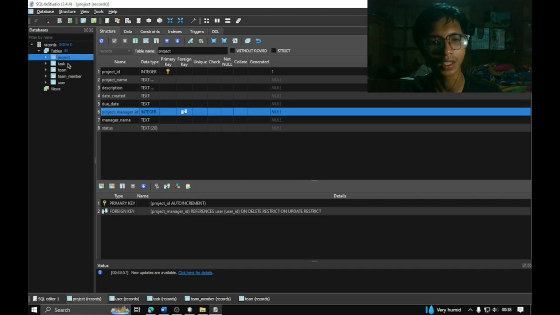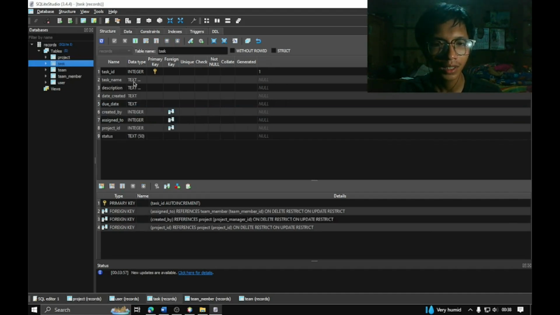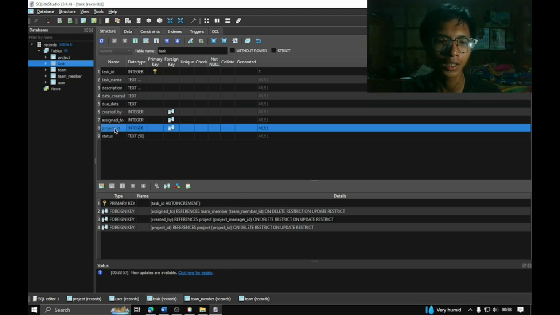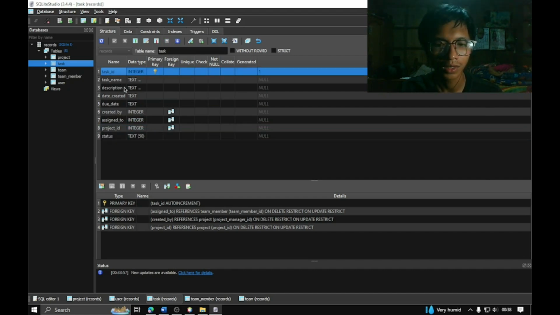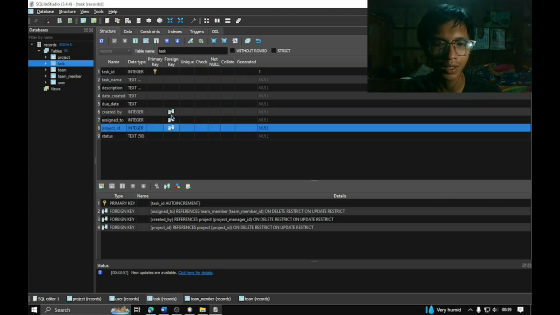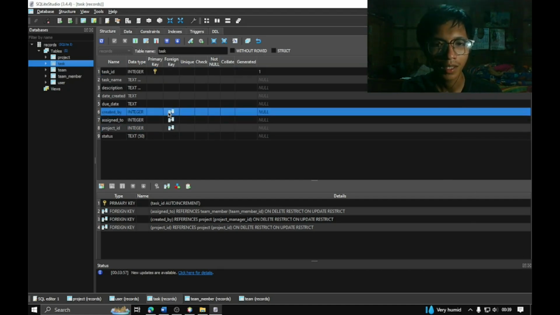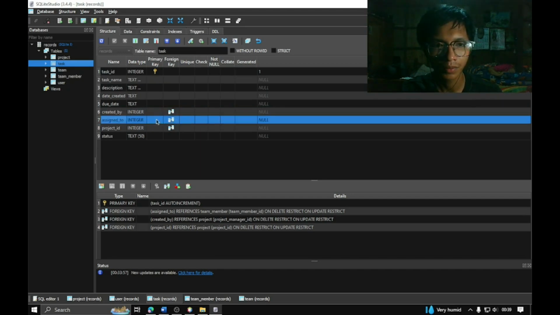Let's go for tasks. The task entity consists of 9 attributes, which are task ID, task name, description, date created, due date, created by, assigned to, project ID, and status. This also manages the information for tasks, but this time this connects to many entities like user ID, team member ID, and project ID.